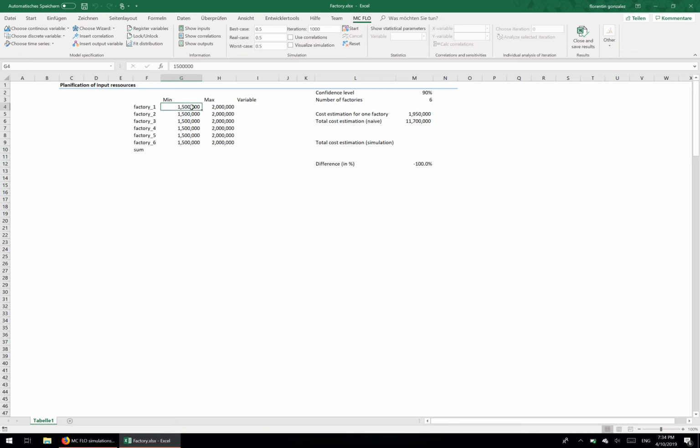For one factory, the calculation is very easy. We have to choose only the minimum, the difference between the maximum and minimum, and multiply it with the required confidence level, and that will give us the expected budget that we need for one factory. A naive methodology to calculate the budget for all 6 factories would be to choose the cost for one factory and multiply it with the number of factories, 6.